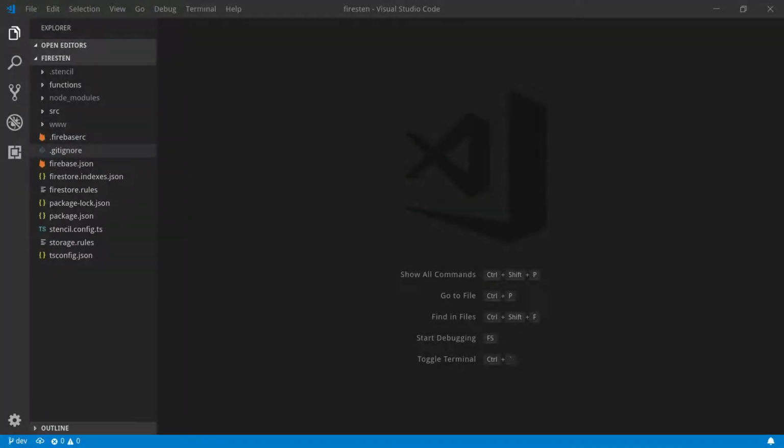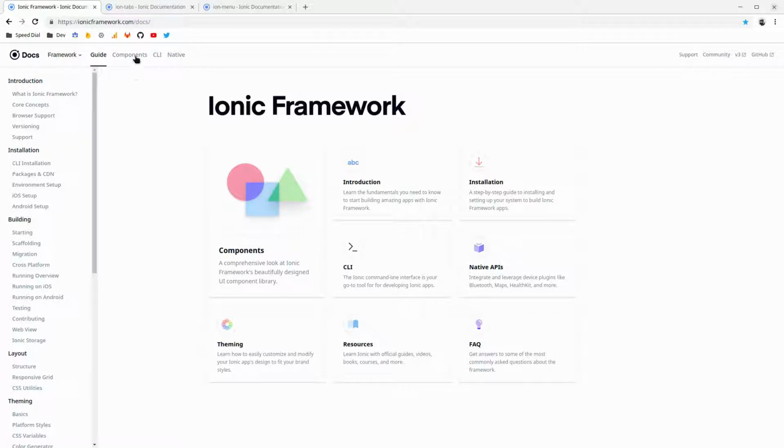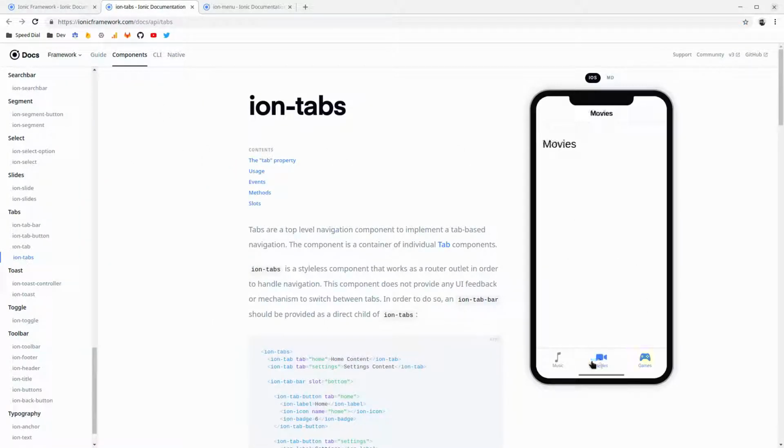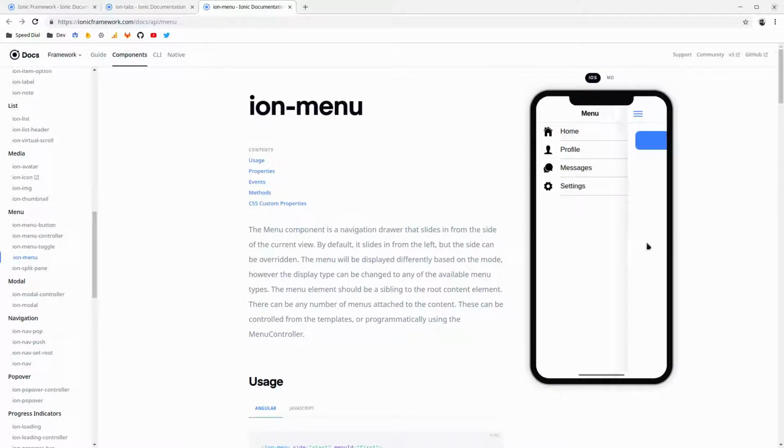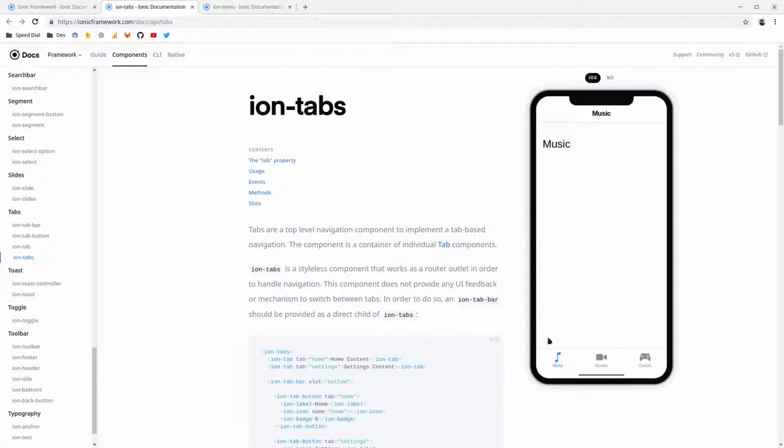So let's add some components for our application. One of the most common patterns that you see out there is the usage of tabs and a side menu like these ones. So in this module we're gonna learn how to implement this type of layout for application with tabs and a sidebar. And we're also going to create the base components for application.